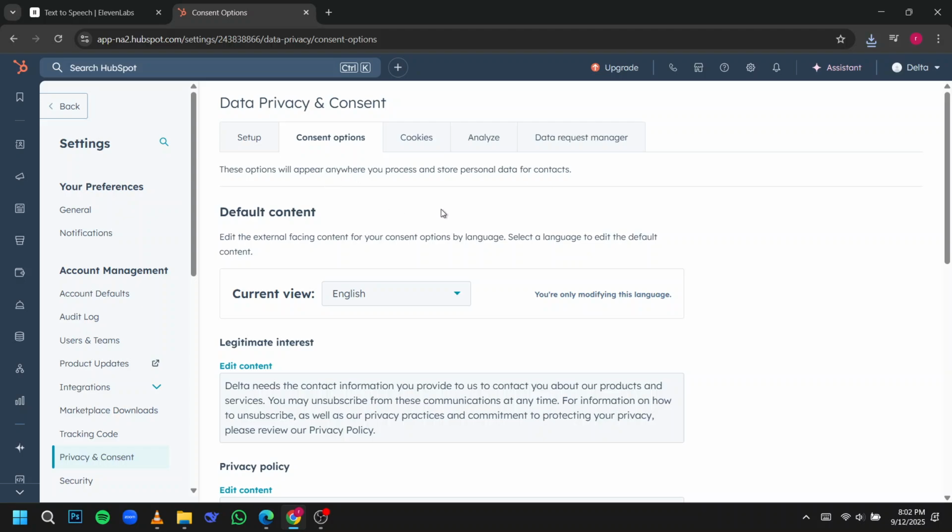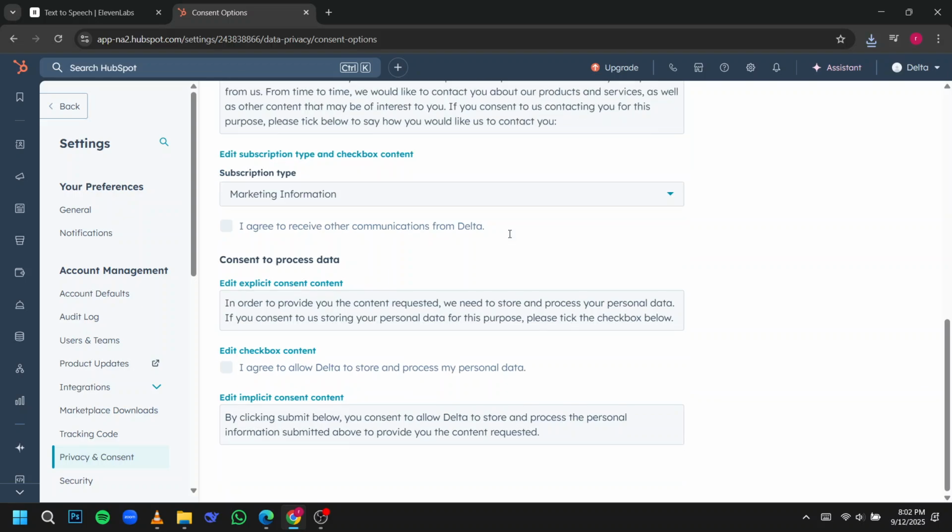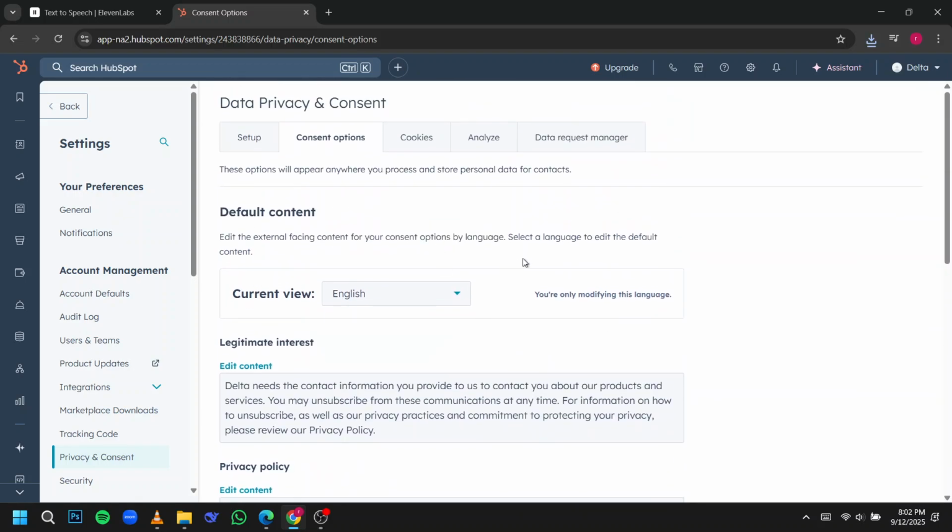Start by opening your browser and going to HubSpot.com. Click the login button at the top right and enter your credentials to access your dashboard. Once logged in, click the Settings gear icon in the top menu.